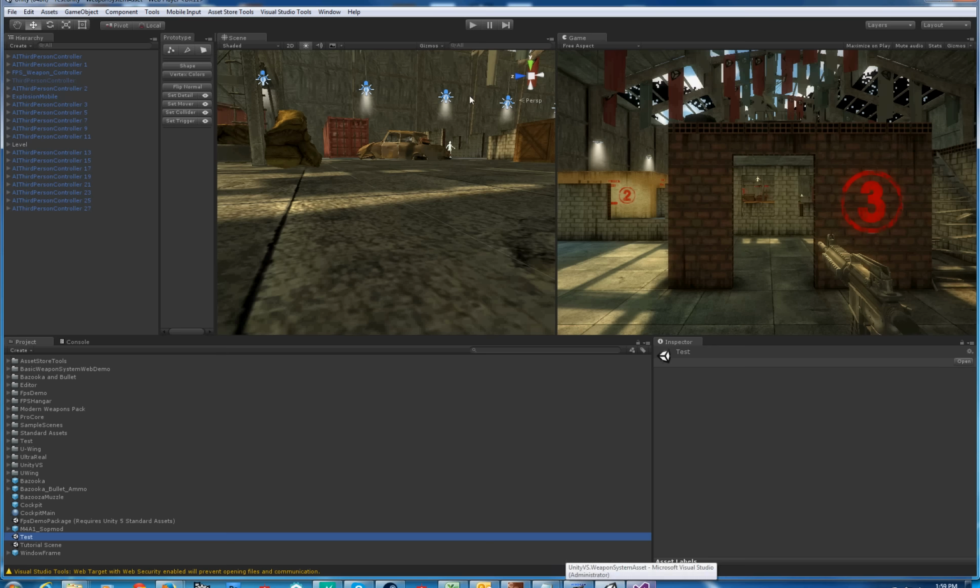Hi guys, this is a tutorial series on how to use the Ultra Wheel basic weapon system. It's really just a very simple weapon system. It doesn't do things like manage weapon slots. It's only for singular weapons. I'll probably expand it to support that, but right now it's really just meant for creating singular weapons and not a whole encompassing first-person shooter type system.